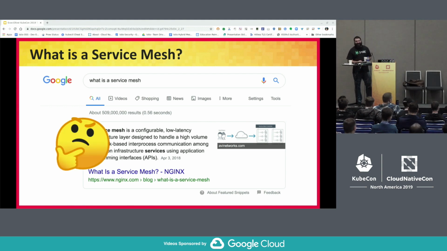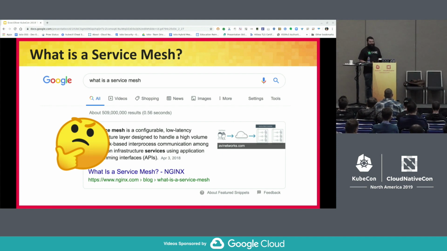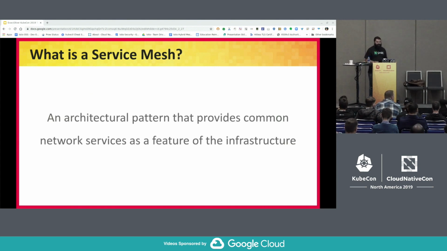And so, if you're anything like me, it just raises more questions than it answers. And this is not a slight on Nginx, it's just the first thing that popped up. I looked at a bunch of other definitions. They were all equally confusing, some better than others. But for our talk, I thought we'd use the simple definition: a service mesh is an architectural pattern that provides common network services as a feature of the infrastructure. I think that wraps it up fairly well and gives a little bit more concrete. Okay. So this is the context that we'll use for this talk.